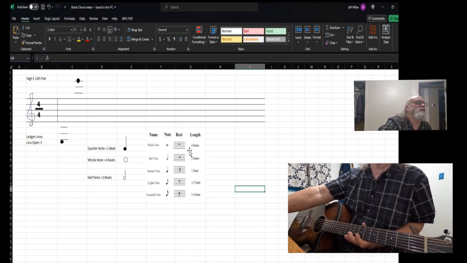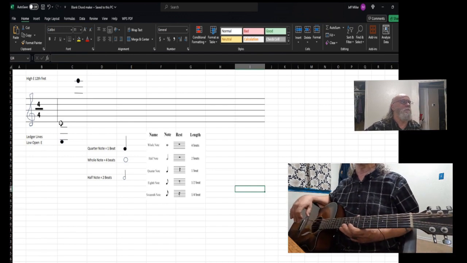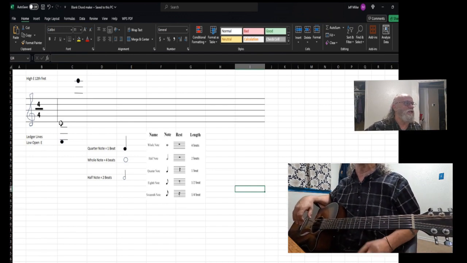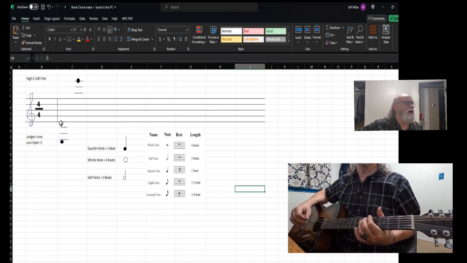And you can screenshot this. This kind of shows what they are. But quarter note, if it's placed in that, means that it gets 1 beat. That's like if you went 1, 2, 3, 4, 1. That gets that 1 beat.